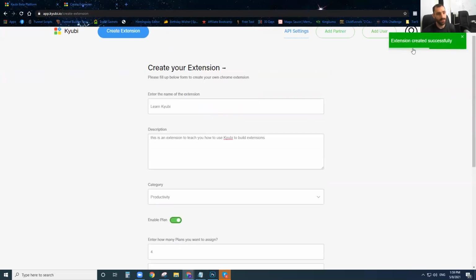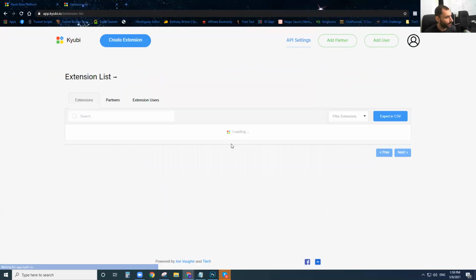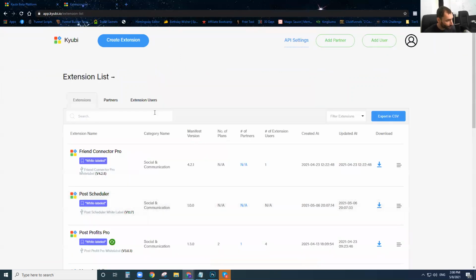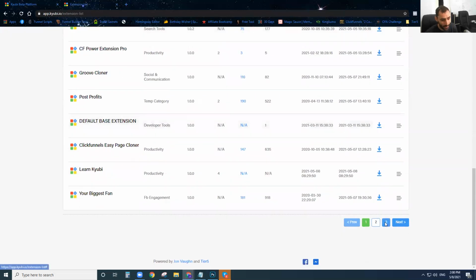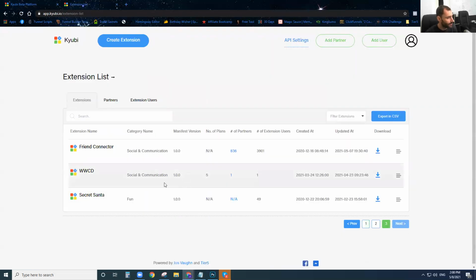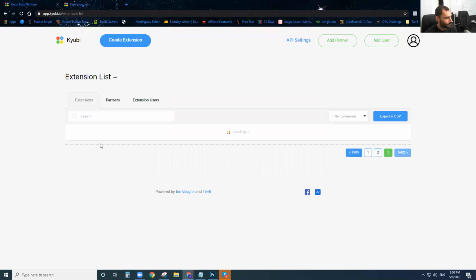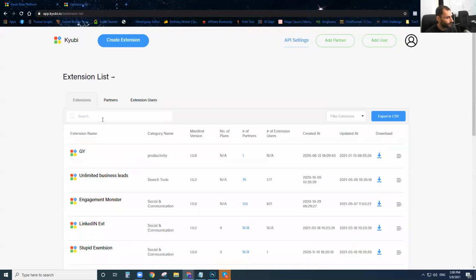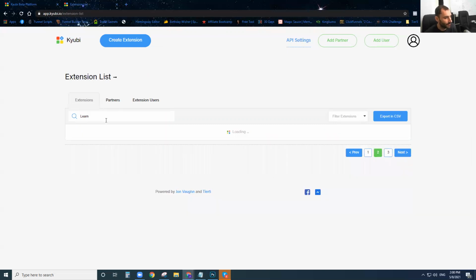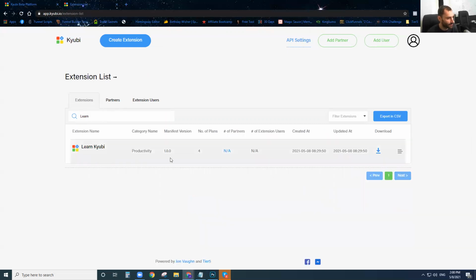And you can see it says right here, extension was created successfully. Now we've created this Learn Kyubi extension. And now we're going to come and actually find this Learn Kyubi extension. Let's see if we can search and just find it. Okay, here's this Learn Kyubi extension. See, we've got 4 plans. We don't have any partners. We don't have any extension users.